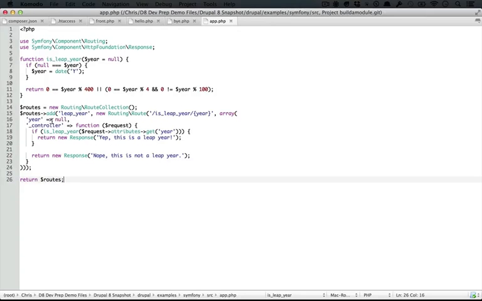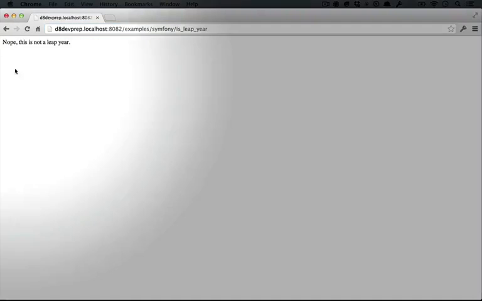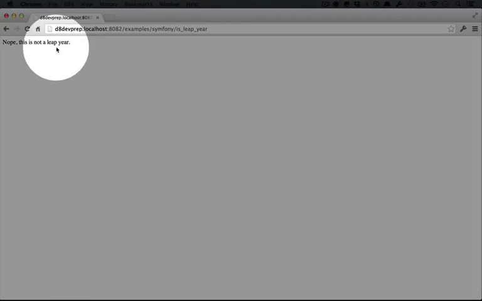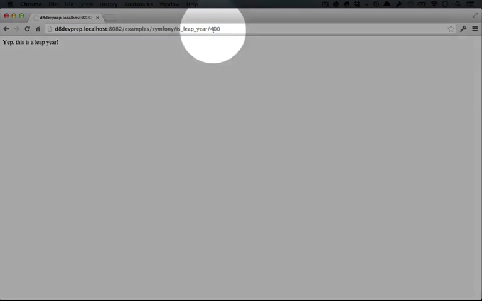So this should be enough so that we can test it out. Let's copy this path, isLeapYear, and I'll jump to the browser and paste it in and hit enter. And it says, nope, this is not a leap year. If we pass a value like 400 as a parameter through the URL, it says, yep, this is a leap year. Cool.